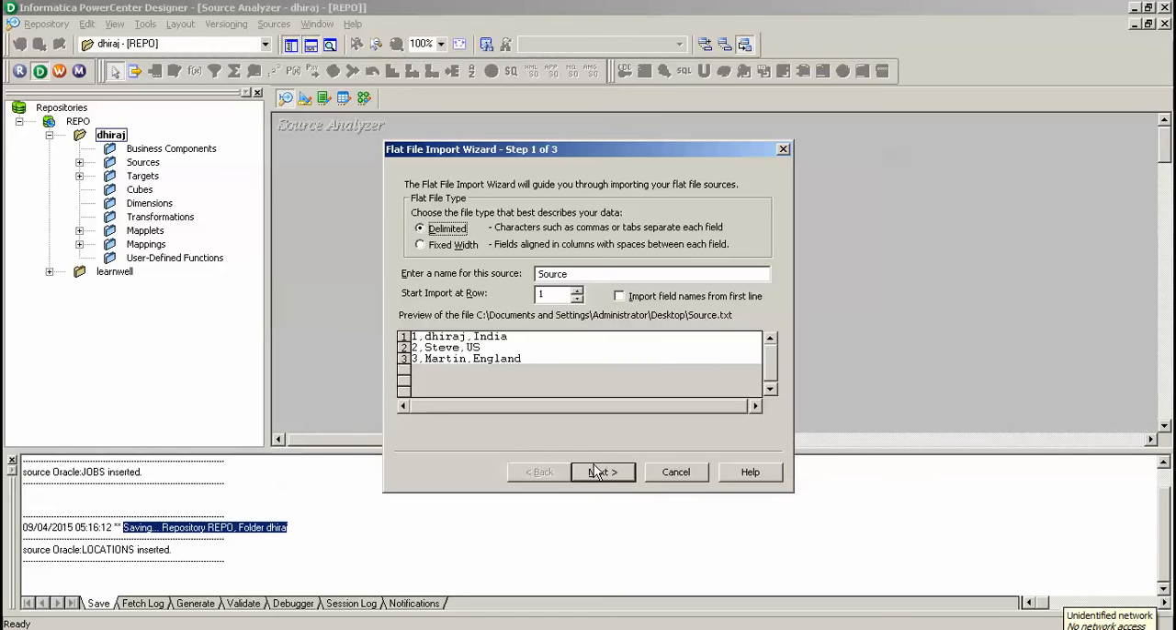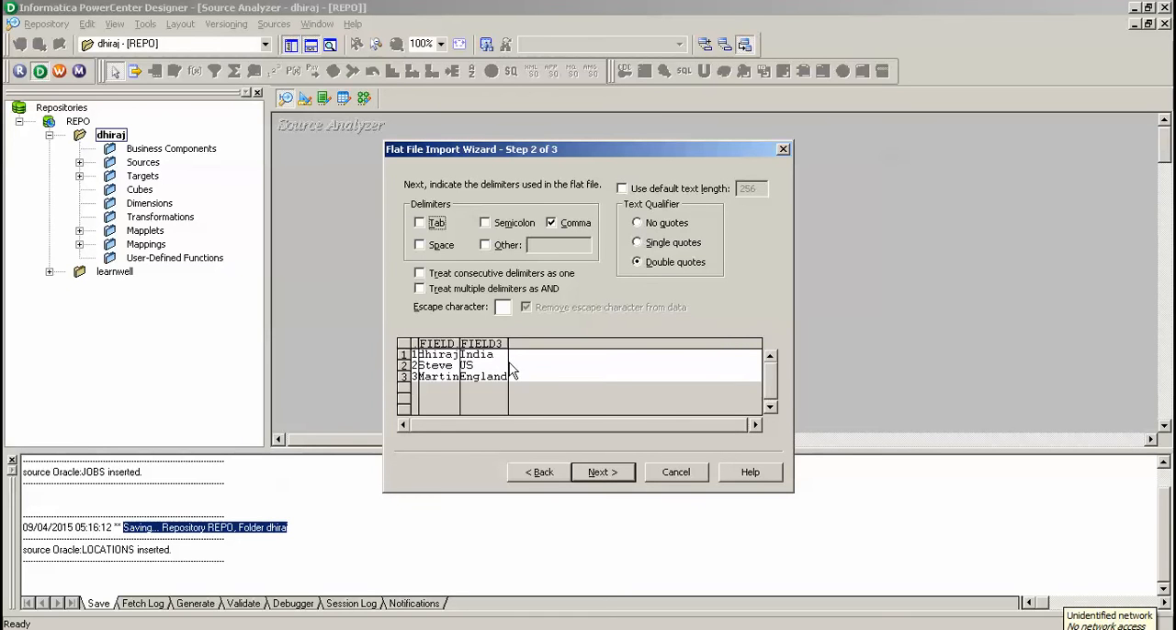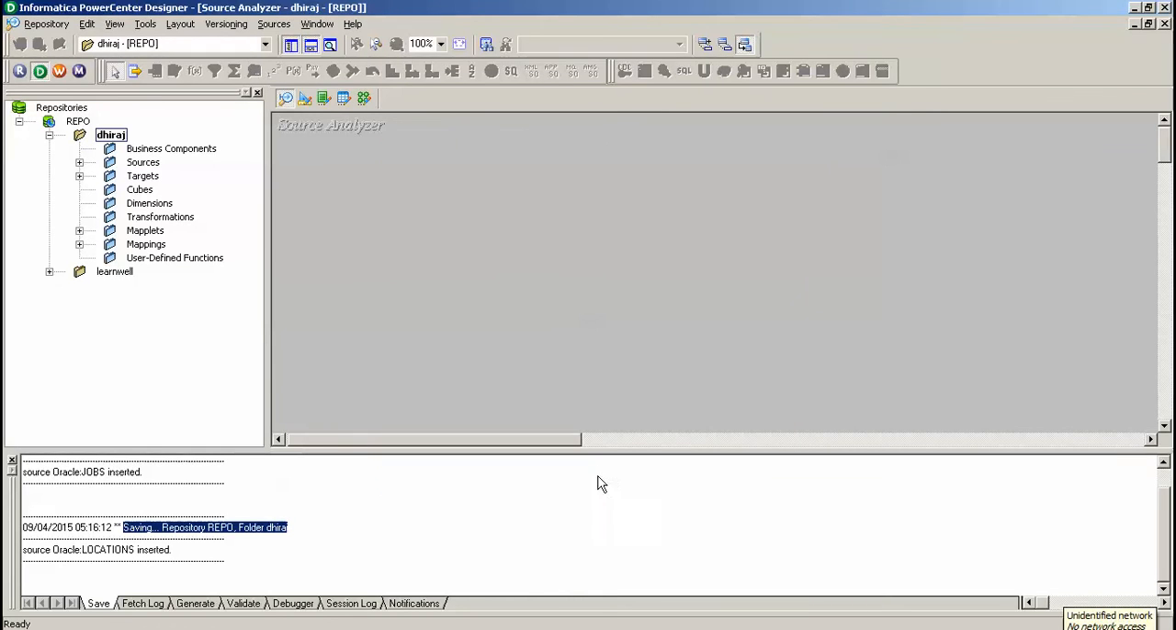I'll click on the Next button. It automatically created 3 fields over here. Our delimiter is comma, so when I click on comma, it will divide the data into 3 fields. Click on the Next button to import it into the file.